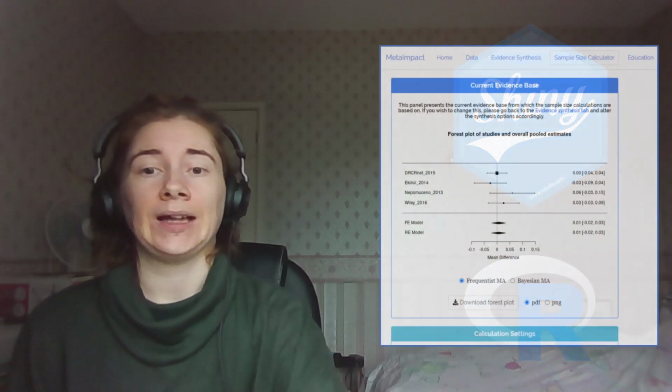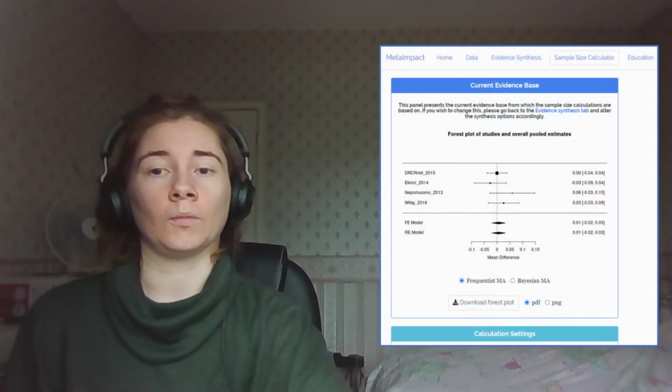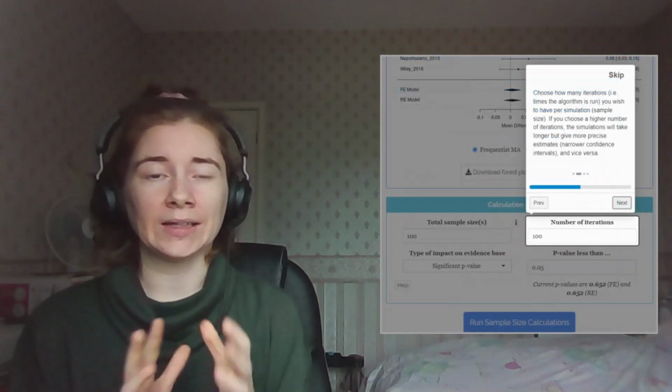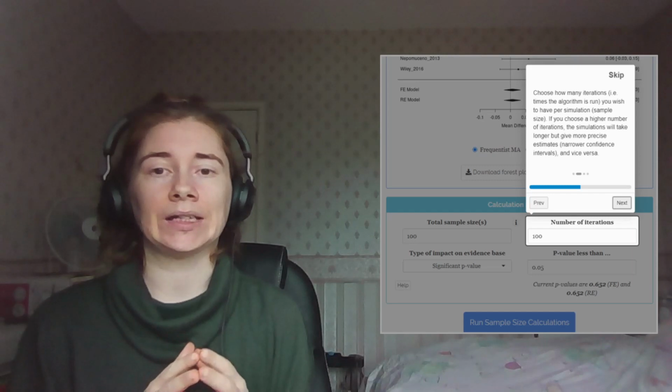Right, so as you can tell, this method that I've just gone through can be quite complex to understand and follow, and furthermore, it can be computationally difficult to do. Therefore, it was our aim to build a user-friendly web app to allow researchers to easily utilise these methods. As with our other web apps, we worked with the statistical software R and the Shiny package, and as a result, MetaImpact was born.